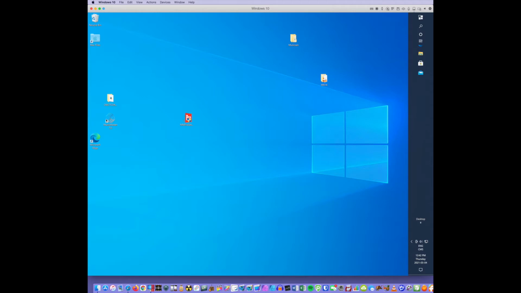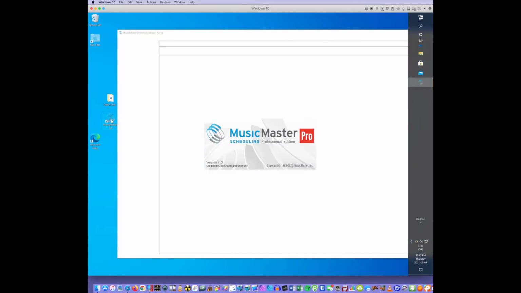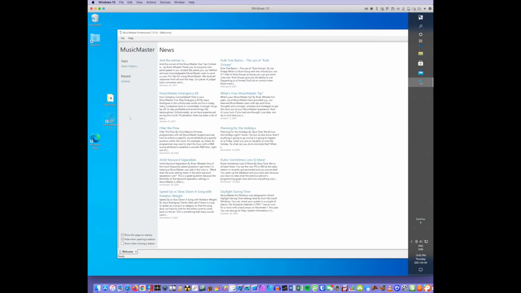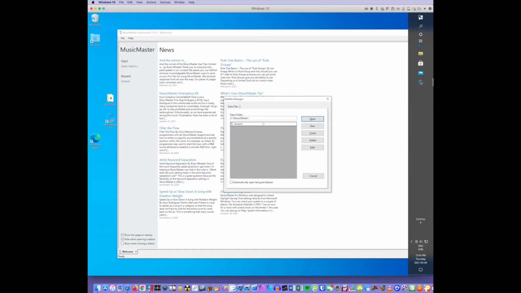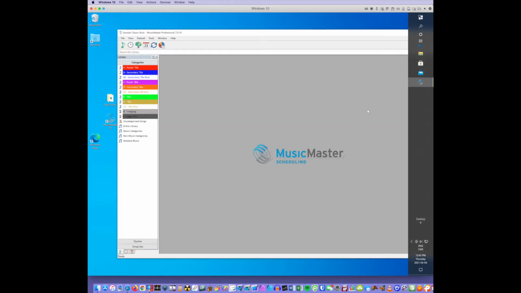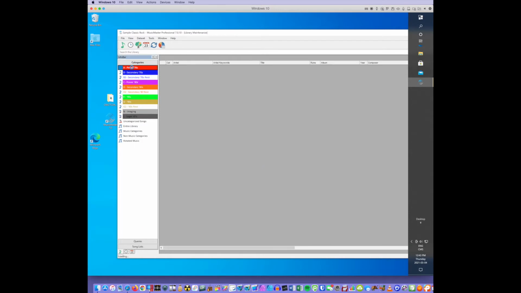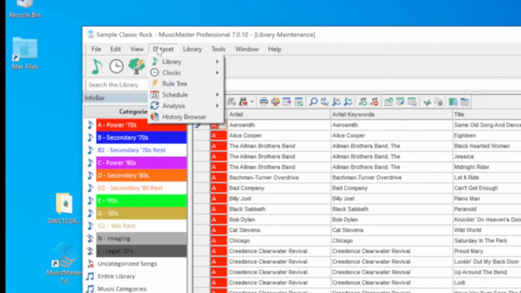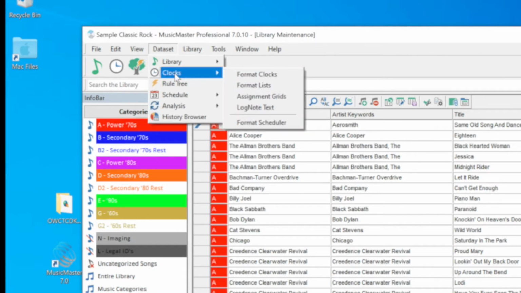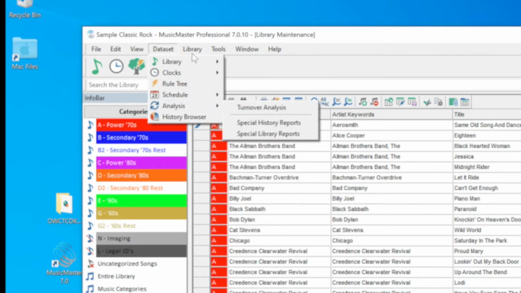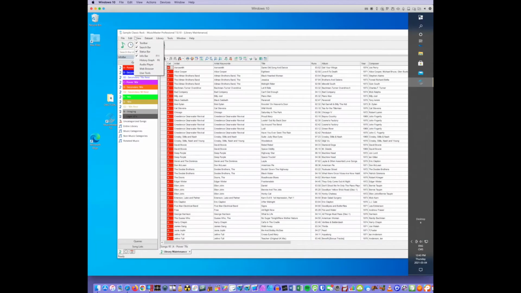So let me just show you here. I'll fire up Music Master and then we'll move on to the next program. This is Music Master. It's running. Let's open up a station and we'll open up a sample. Totally runs fine. As you can see, the music is all here. It's pretty fast. And all the usual stuff, clocks, library, rules, scheduling, analysis, everything is here. I'm not going to go into this now because this is a lot of lessons for music scheduling software. We're going to do that in later lessons, but I just wanted to give you an idea that this thing runs. It runs fine, and again, I use it all the time.